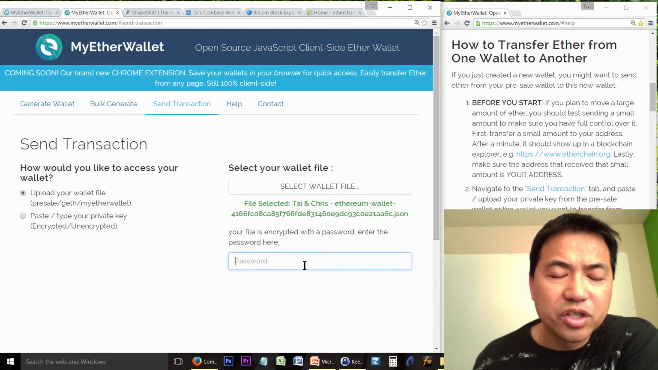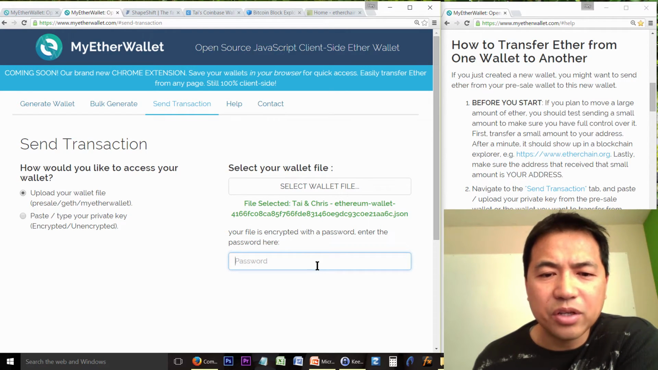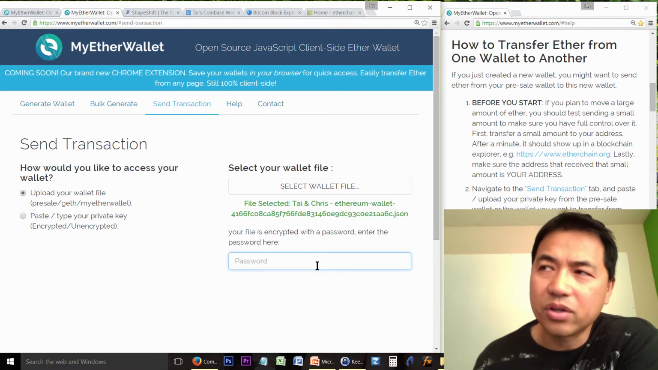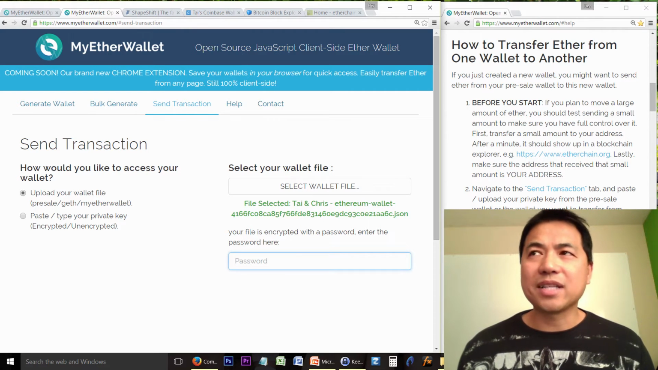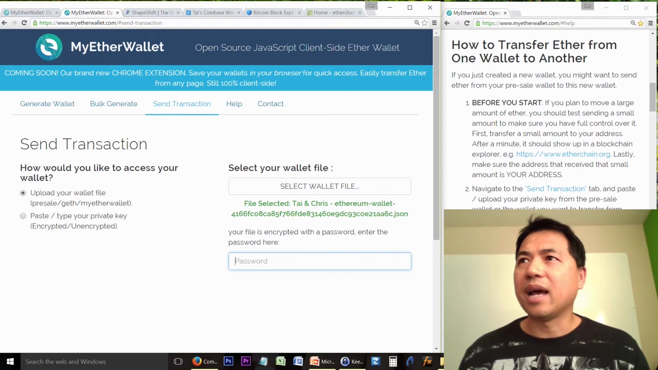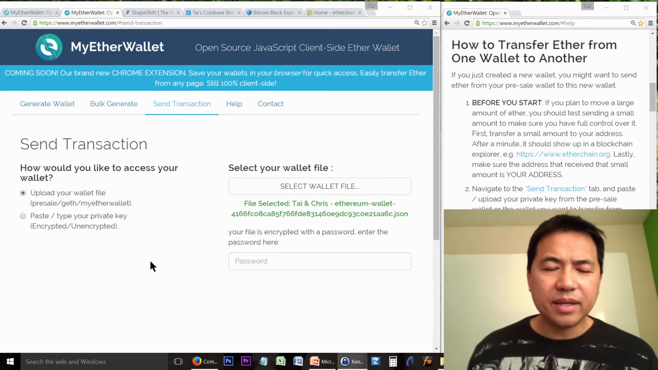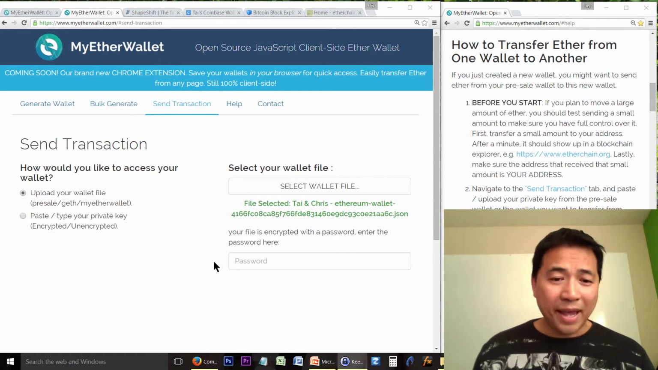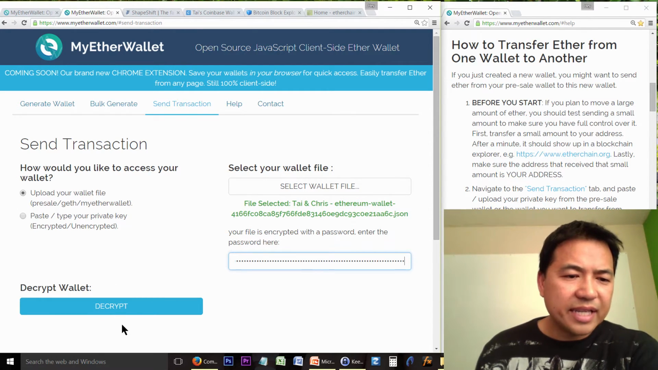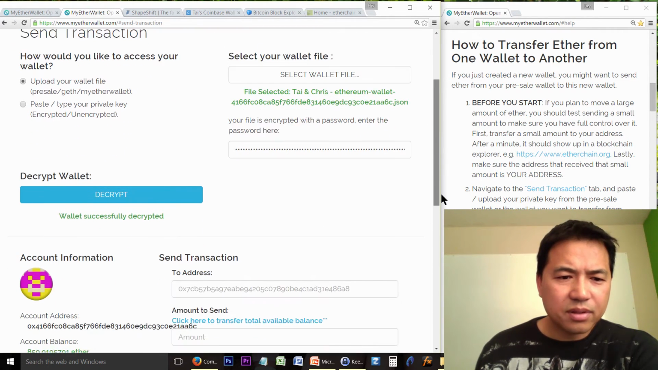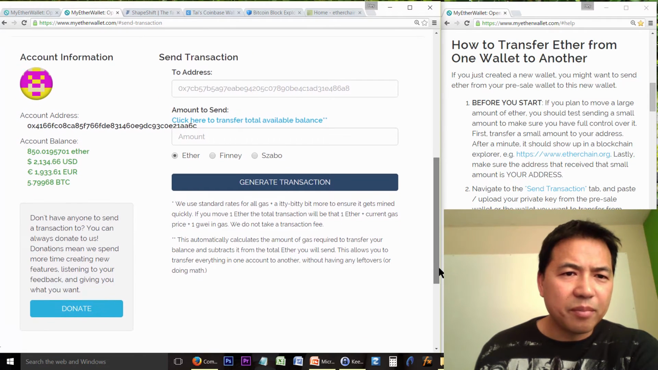So there it is right there, and once it goes in, you will need to enter the password that was originally created when you bought your pre-sale ethers or your IPO ethers. So once again, I'm going to go over to my password manager, KeyPass, and I will look for it. Once I grab the password from my password manager, I paste it in here, and then this decrypt button will pop up, and you will click on decrypt right there. And it'll say wallet successfully decrypted.